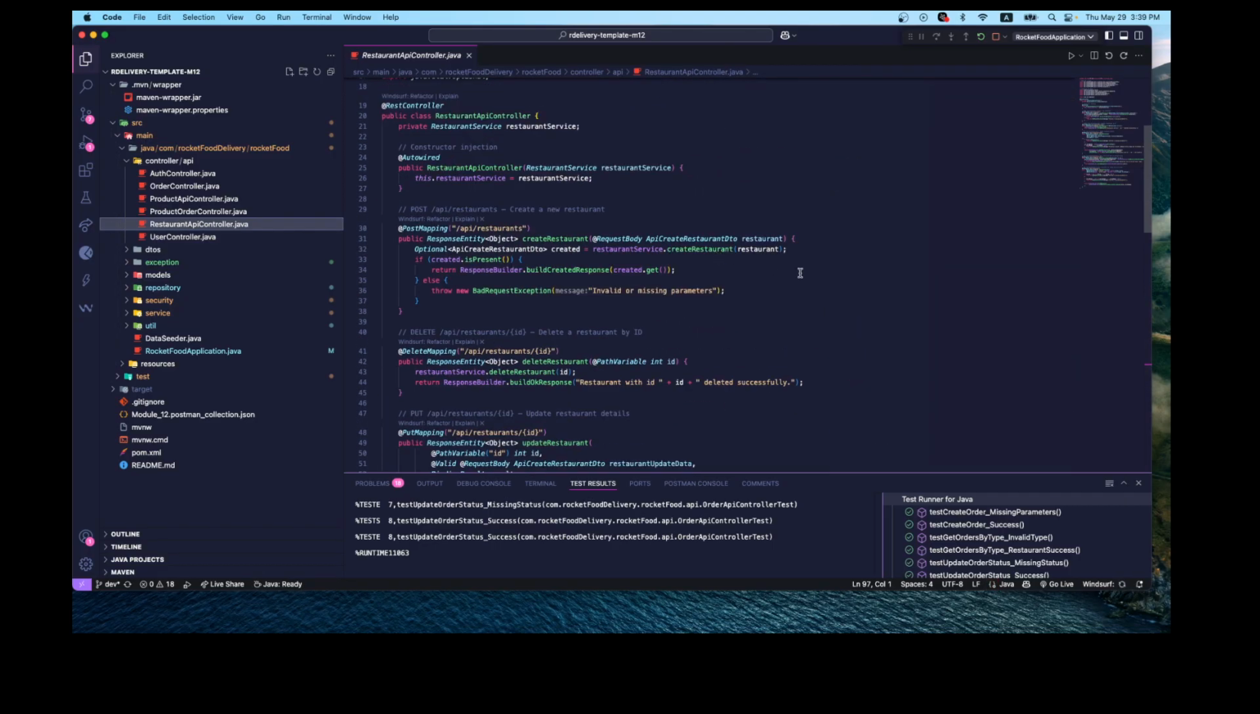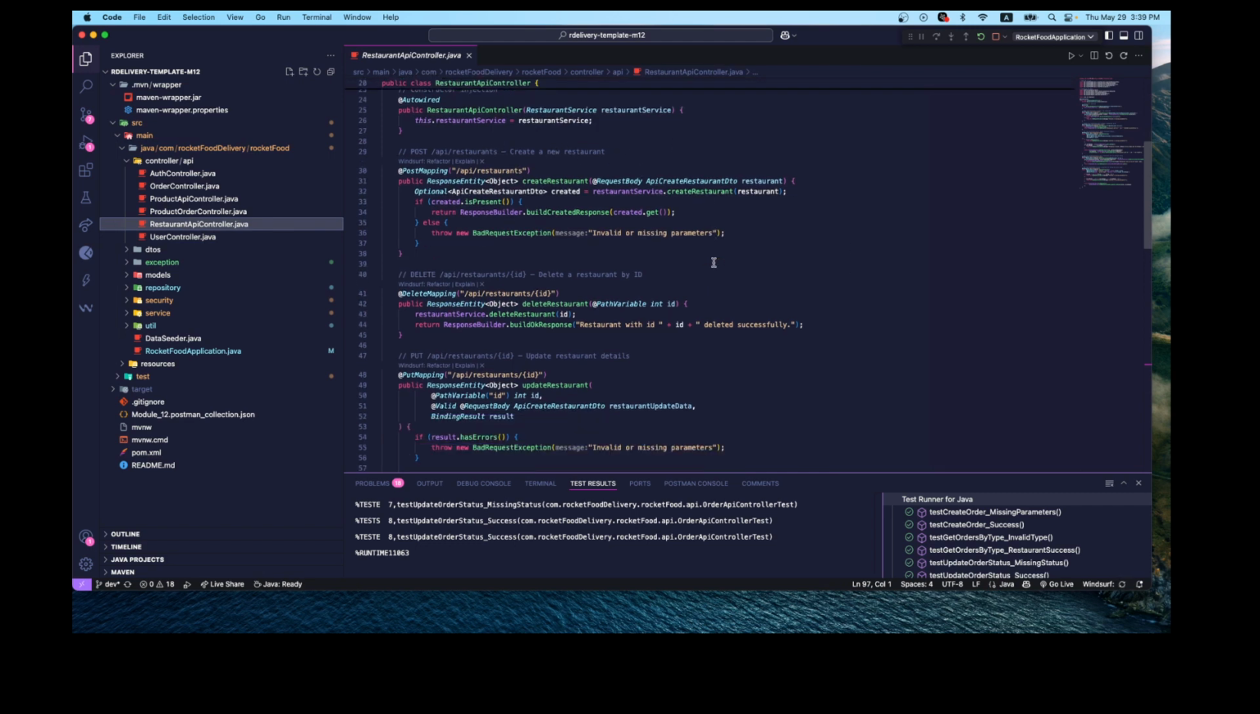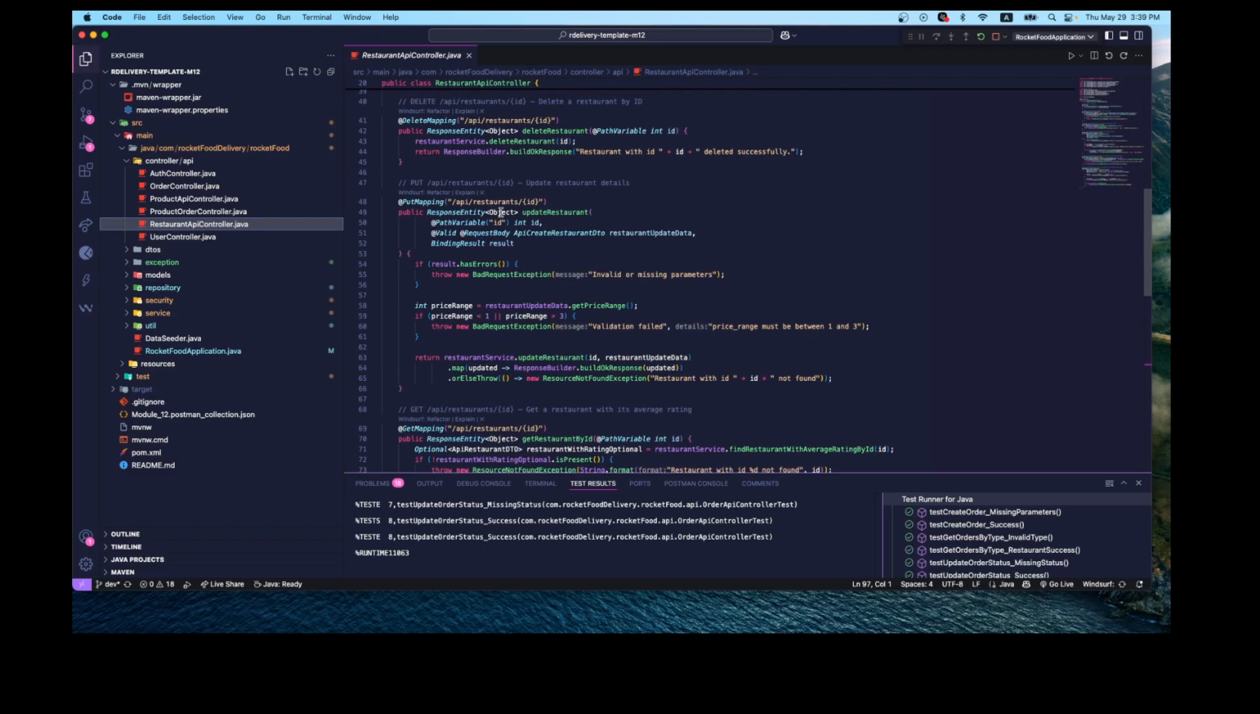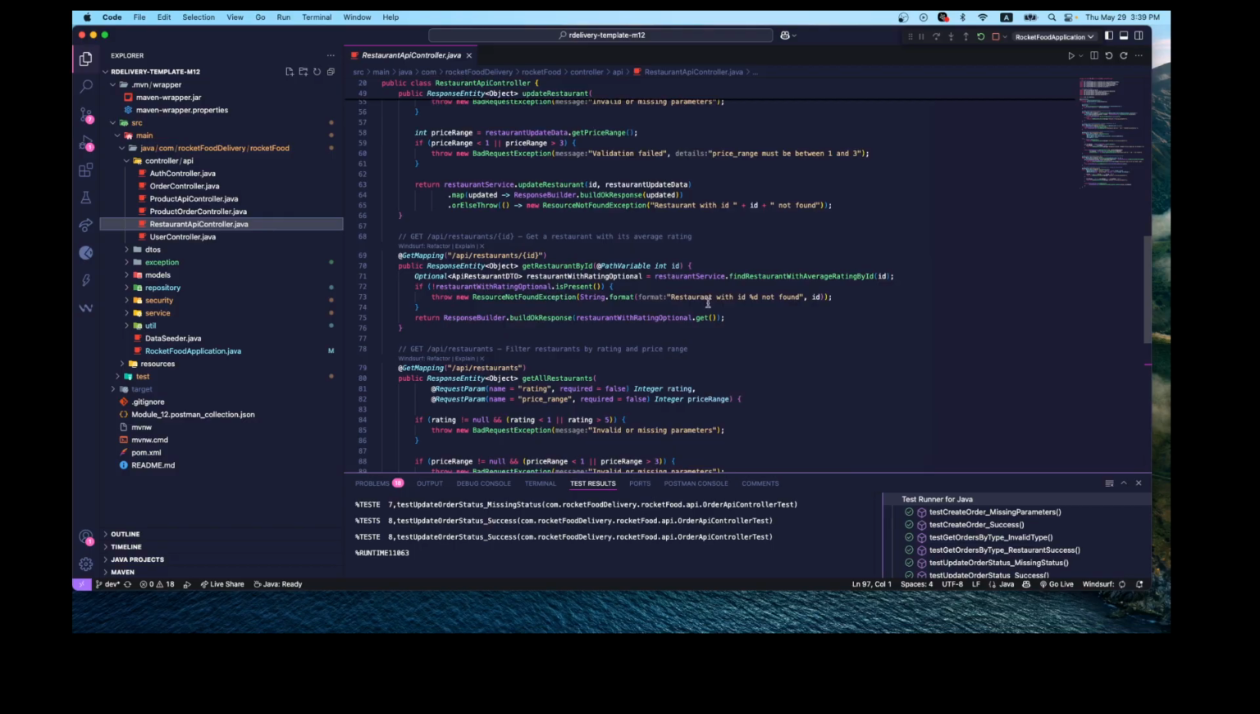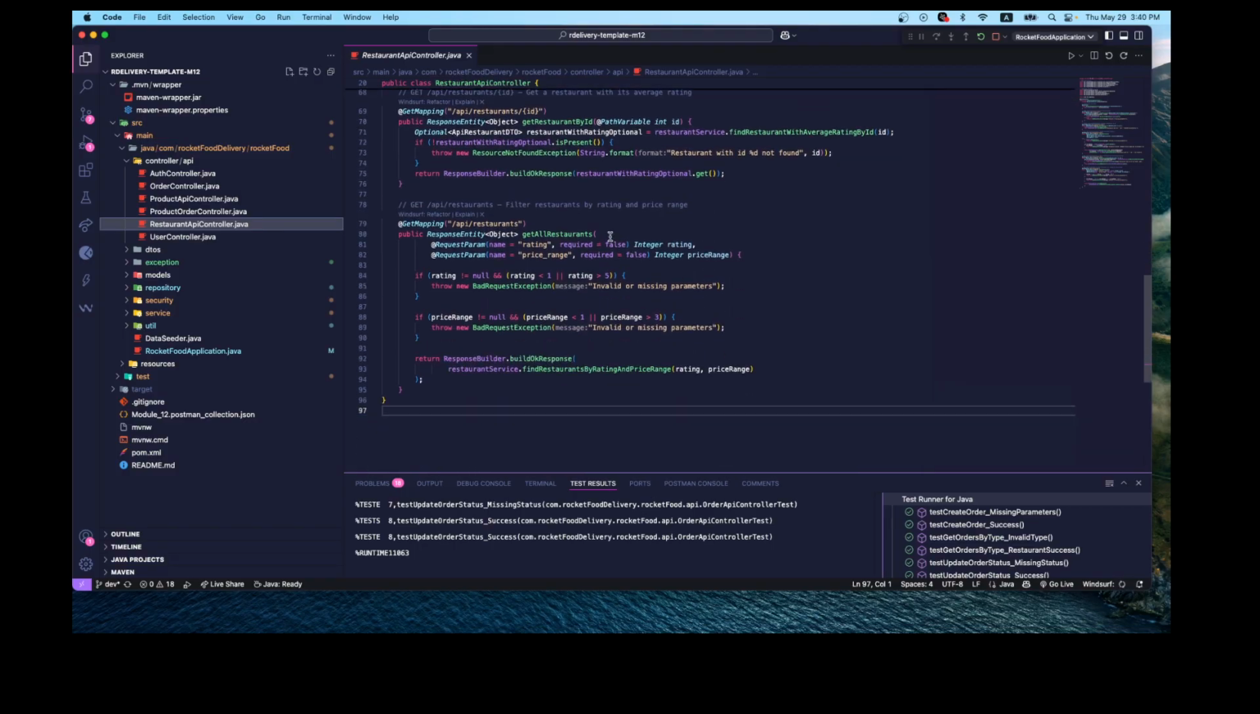So here it's going to handle creating a restaurant. I've got my delete, so it's all my CRUD operations here. So delete restaurant by ID. Got my update restaurant details, and then filter restaurants by rating and price range.